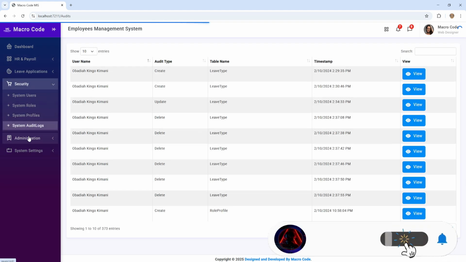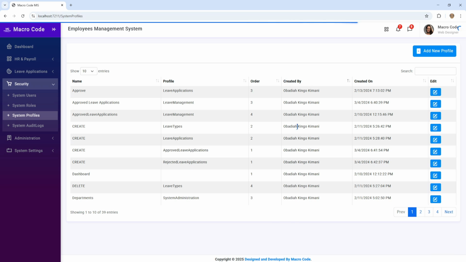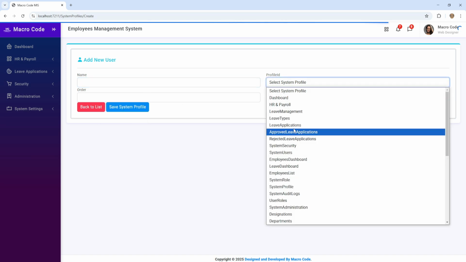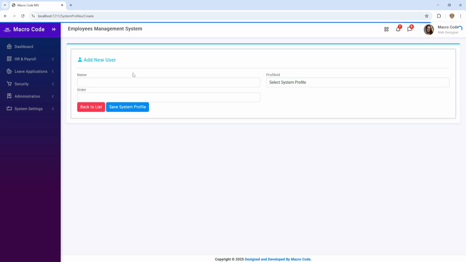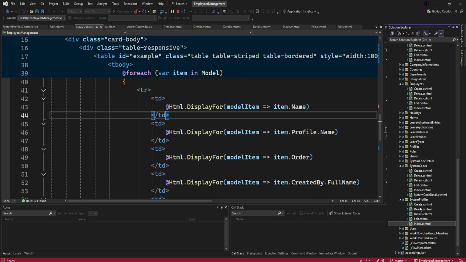So I'll just go to security under profiles. Then if you see, we have our full name now. So this is our full name, and you can add. So this is how it looks like. So you can add, and you can choose the profile here. But now I want us to change this look and feel here. So let's go to create.